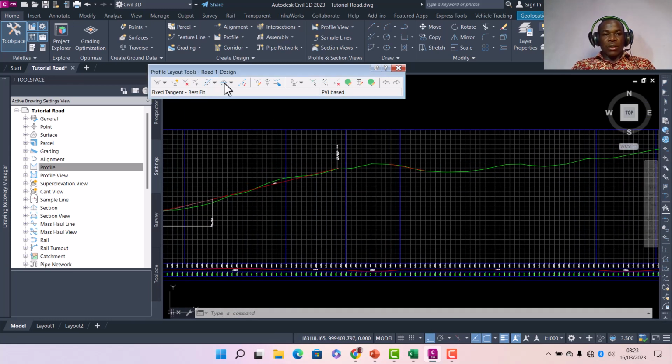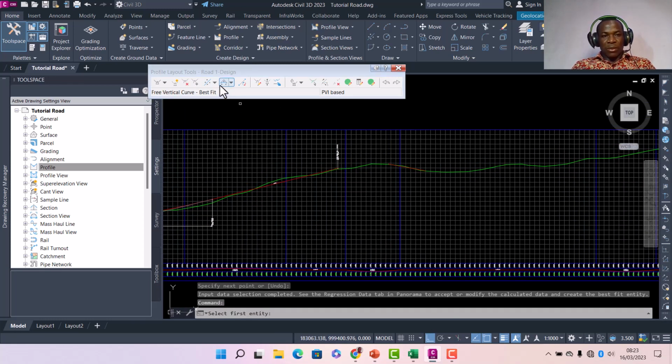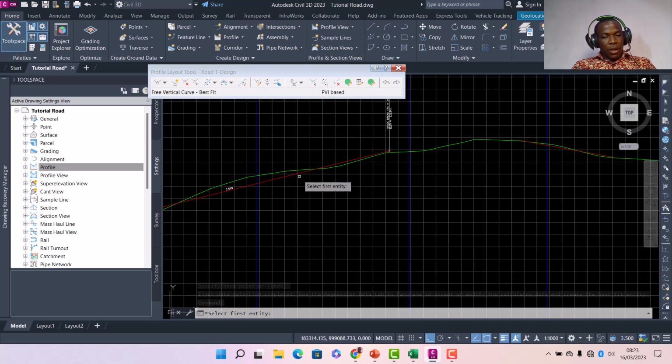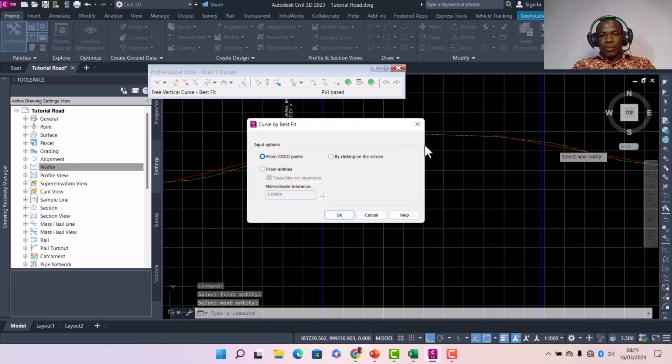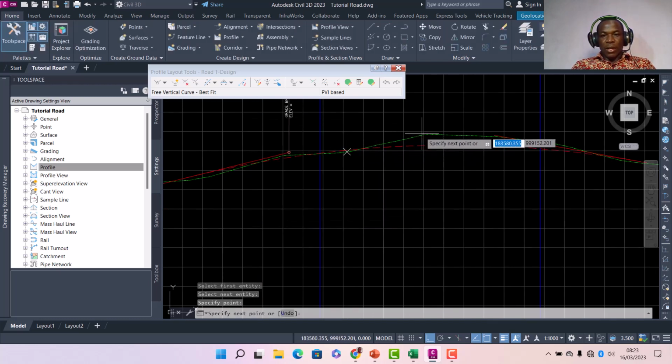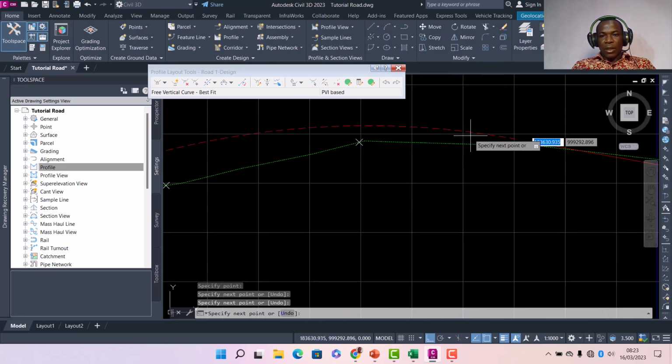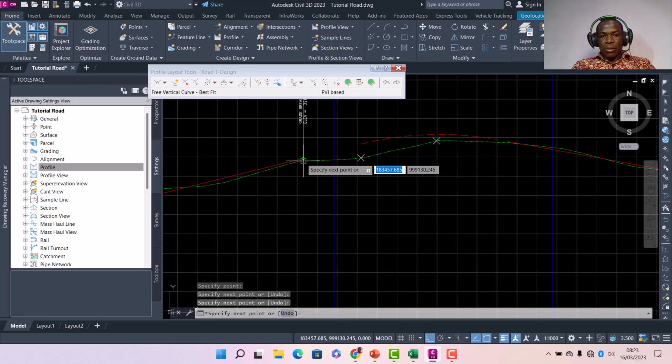So I'm going to now include a curve using best fit. Notice that it's using the last command, which is fine. Okay. So I will just click on this, and then click on this. By clicking on screen, fine. I'm going to have to click here, maybe click somewhere here. Is it too high? No, I don't think so.